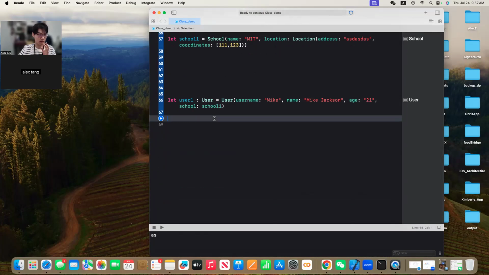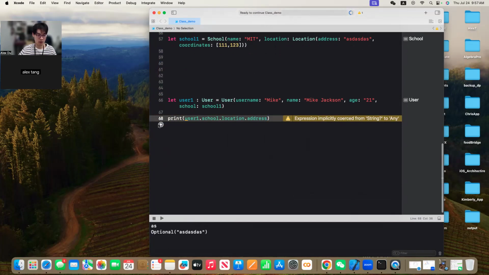So this simply means a little bit of the design of your system, right? And then later on, you can print out the user one, and you can print out everything inside it. So for instance, school, and then you access the location, and then that's it. All right. And then of course the address here. And as you can see, this is the way you print out the message of that.